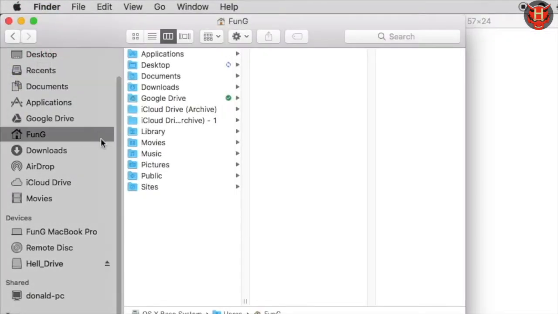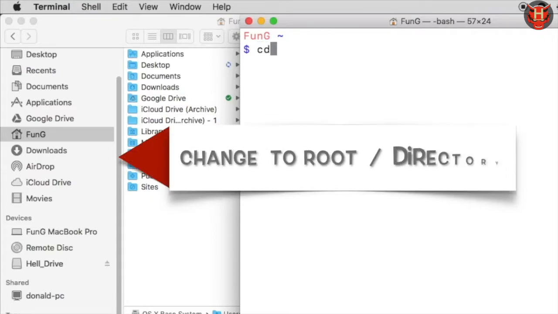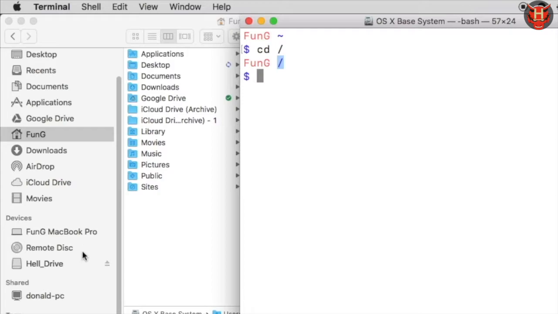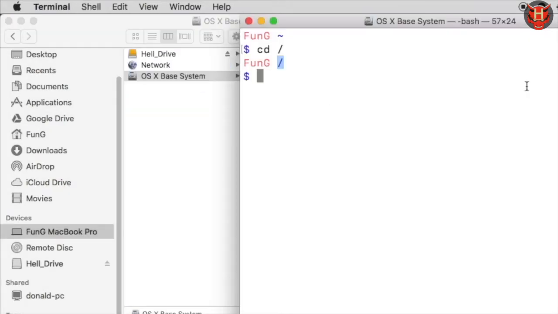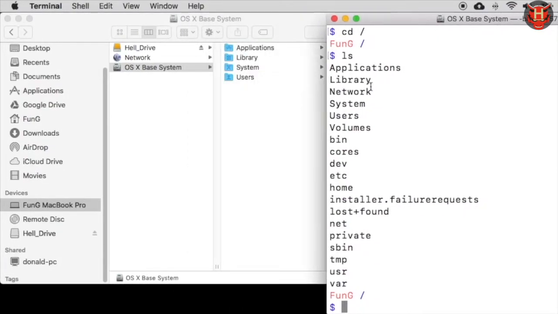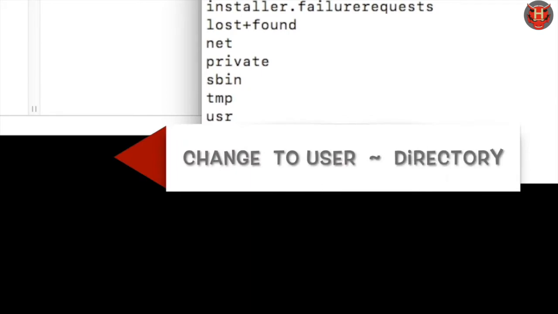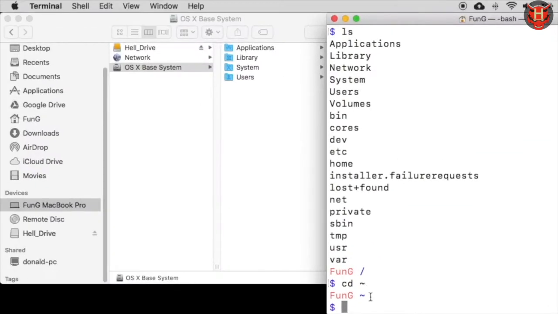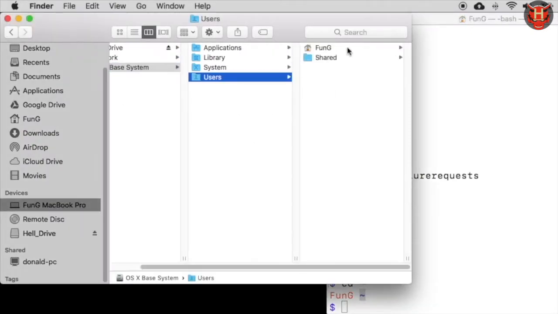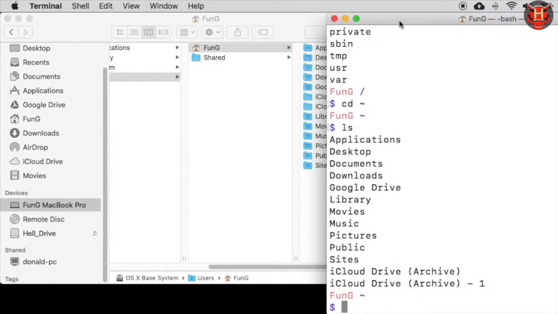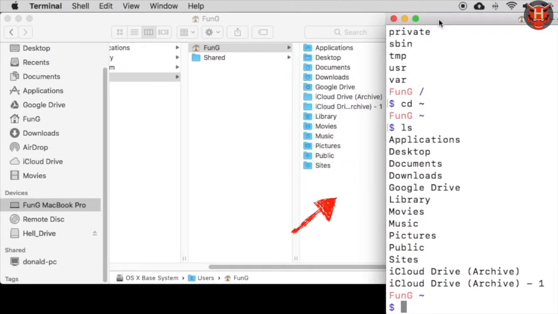If you type cd, make a space, /, hit enter, now that means we are at the root directory. Type ls, hit enter to list the contents of the directory located in the root directory. We need to go back to the user directory, so type cd, make a space, tilde, and hit enter. Type ls again, hit enter to list the contents of the directory located in the user directory.